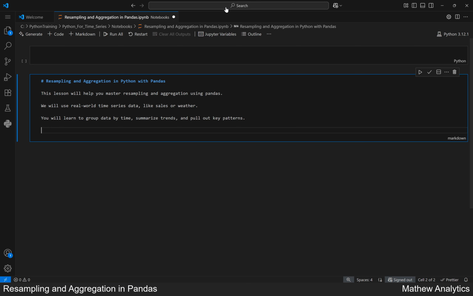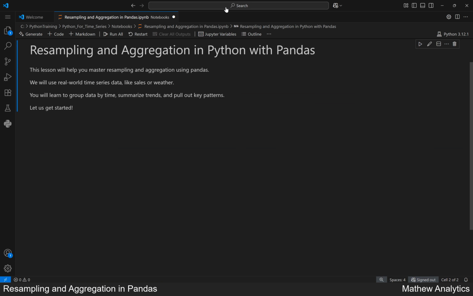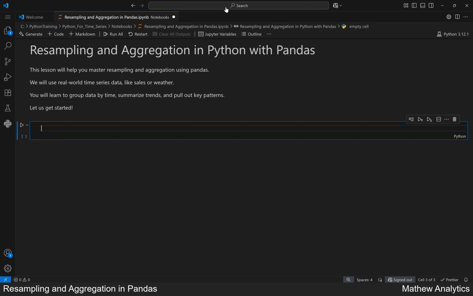Let us get started. Running the cell now. Let us make sure warnings do not distract us. Now we will load Pandas and plotting tools. We are disabling warnings, so they will not distract us from learning.